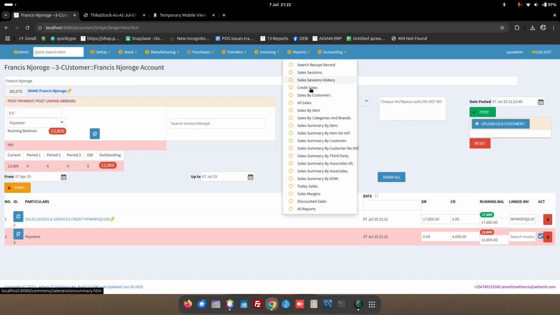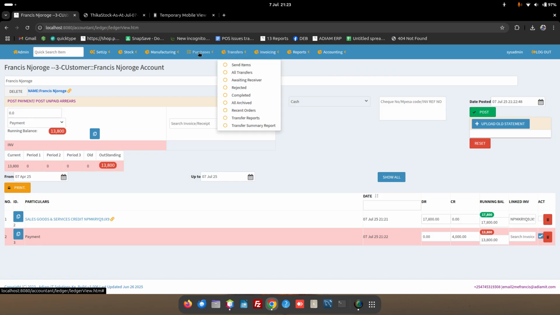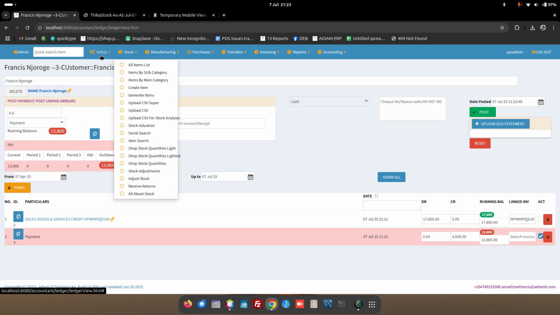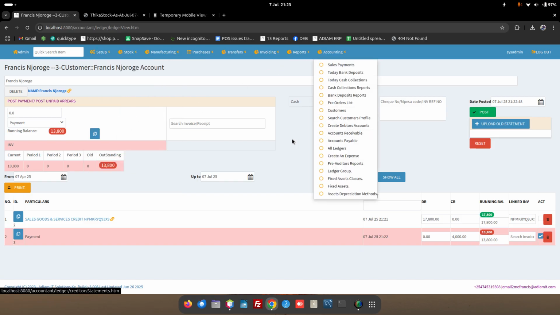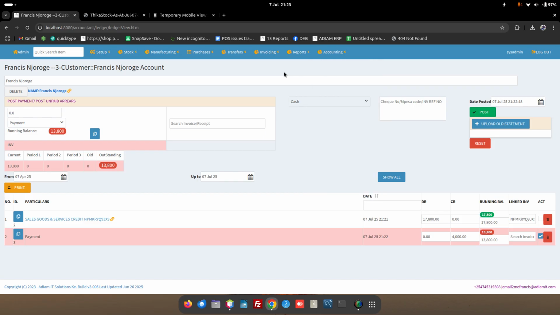So the system has so many features, of course, but I've just described the basic ones. But if you also need more customization of the system, we still can do it. So that's how you can use our system to perform sales.